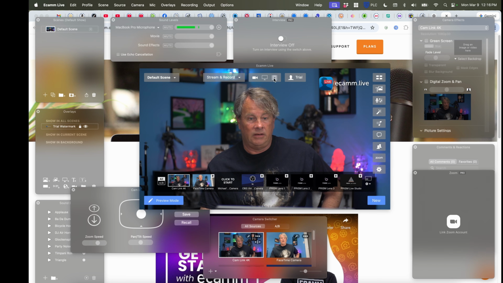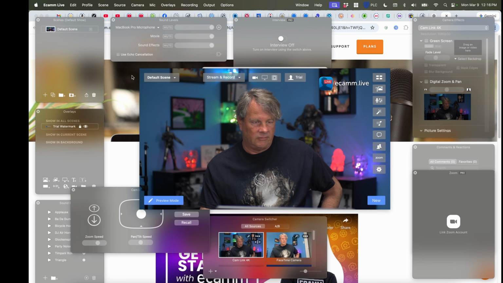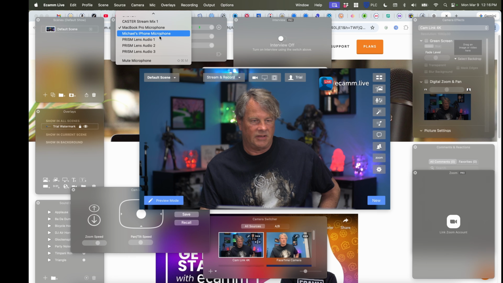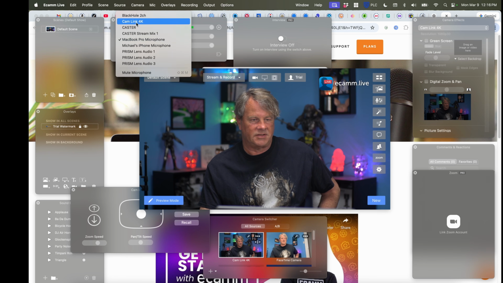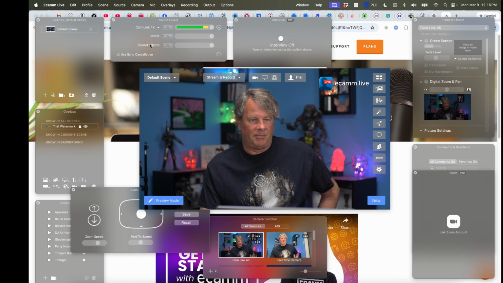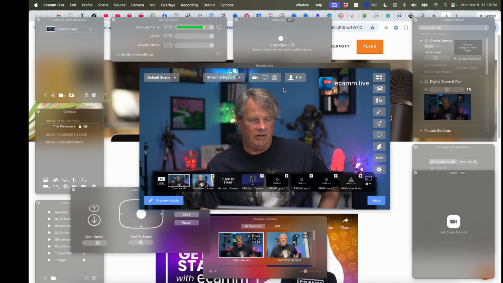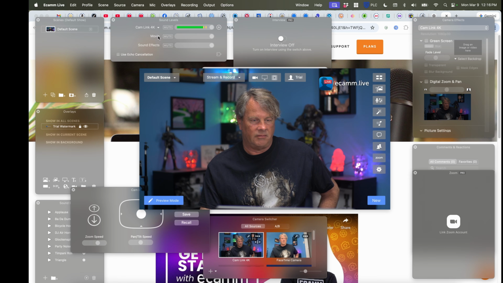Camera, screen, video. Over here we've got default scene. We could show the scene window, which is already shown right here. Here we've got our sound levels, and you can see that we've got the MacBook Pro microphone already set up. We're going to drop that down, and we're going to select the proper microphone, which is this Camlink 4K. Now we have the proper microphone and our movie, which we loaded in here. So that's right there. Any sound effects or anything like that.